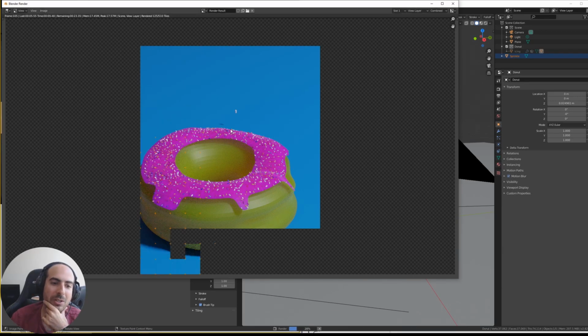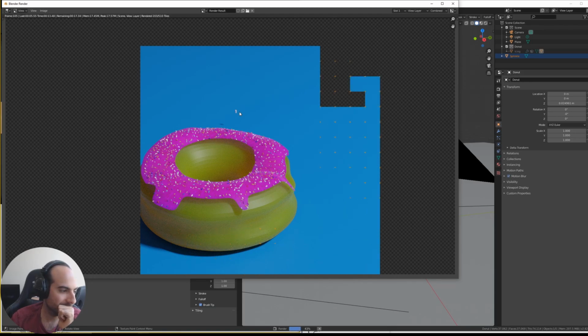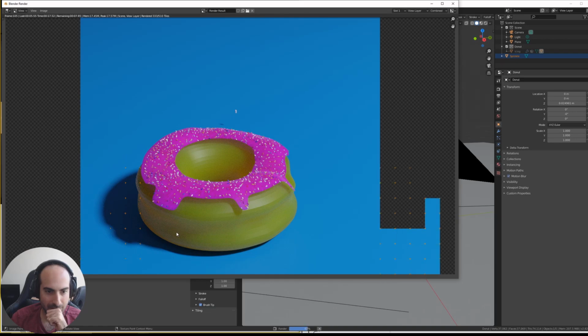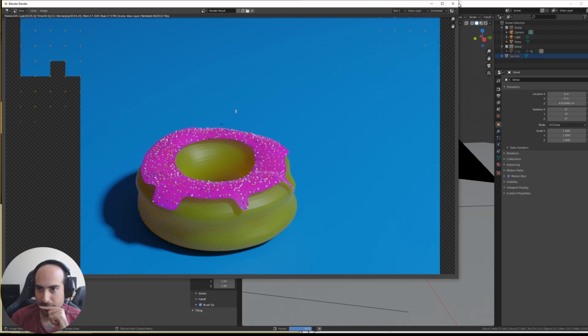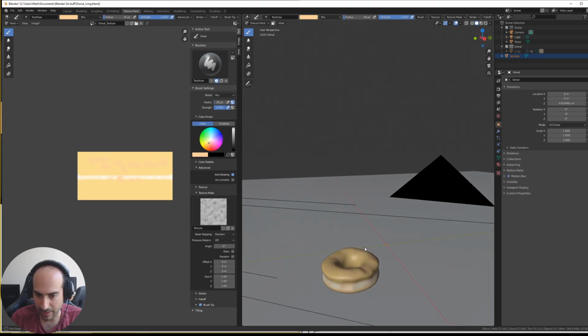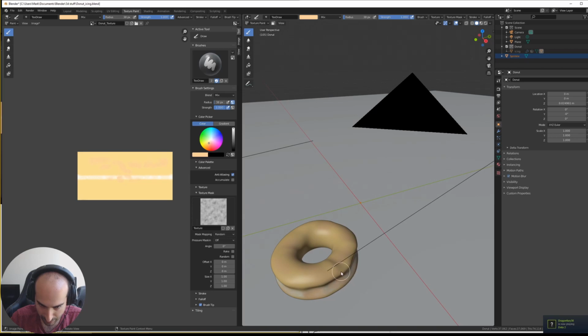So this is the stray sprinkle, by the way. Most of this overlay is not going to be seen because we have the sprinkles on top. So I guess what we can do is have it be on the side, because that's what's going to be the crispiest.